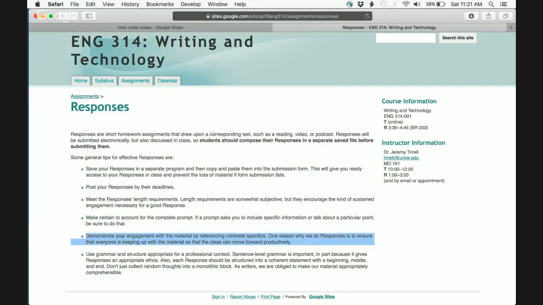When you speak generally, well, the reading, it talked about technology. I mean, I know that. I've read it. I want to know your specific thoughts about this. So point to specific material in there and then focus tightly on that.